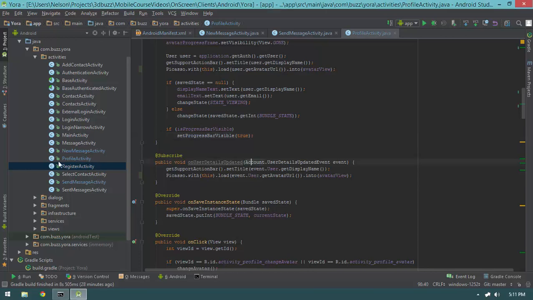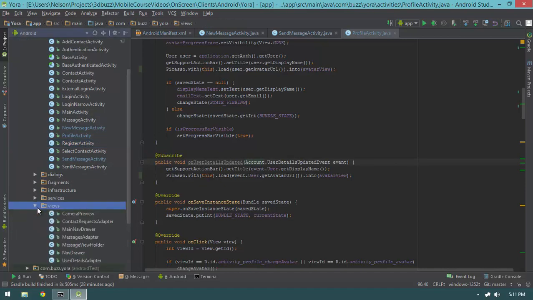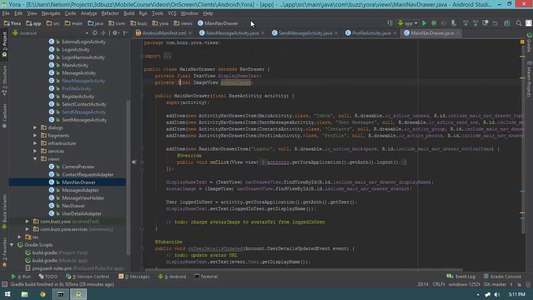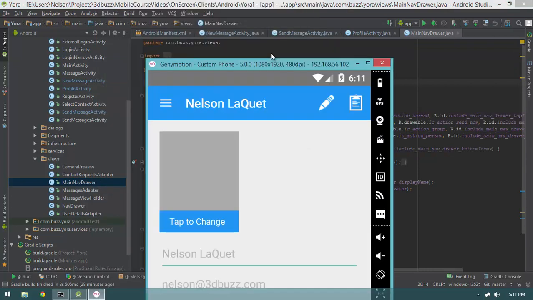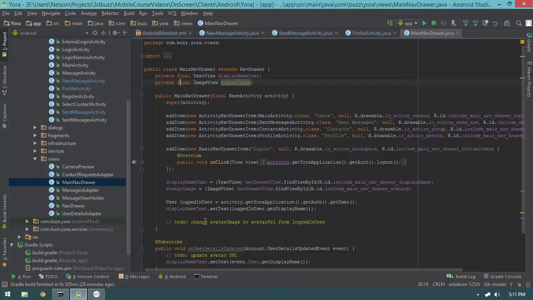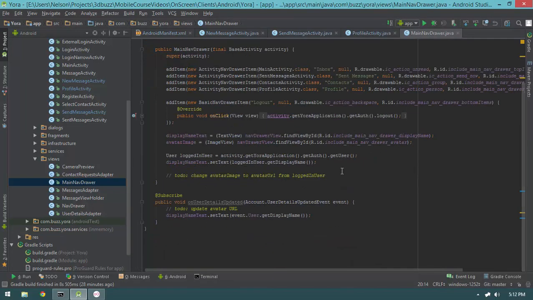So now let's do the same thing on our nav drawer. I'm going to open up my views package and open my main nav drawer. If you recall, our main nav drawer is the one that has this guy up here with my name and my avatar. Well, I didn't put in the avatar code yet here either, so let's go ahead and do that. I did helpfully put in those to-dos so we know exactly where to go in the code.